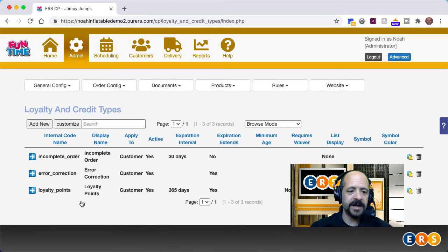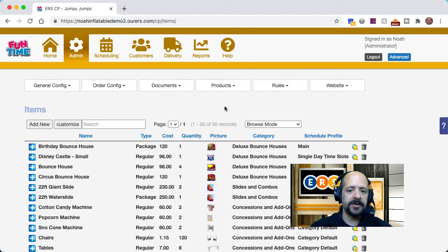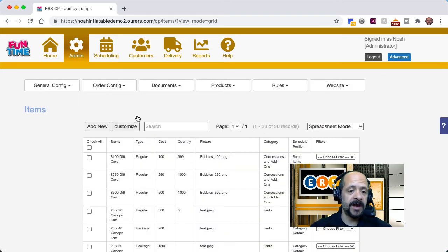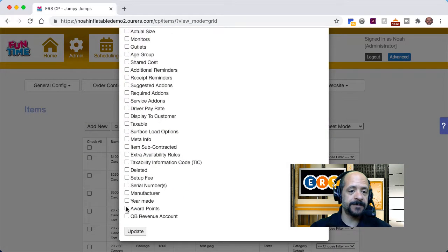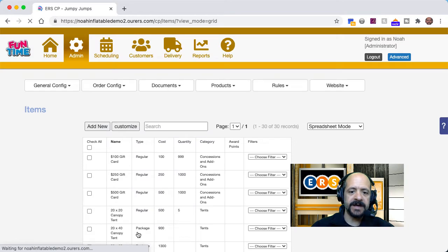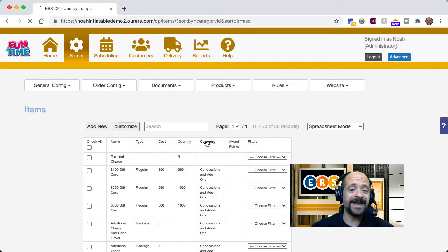And the next thing I am going to do is I am going to go to Admin Products Items. And I am going to switch into spreadsheet mode because I'm going to make a number of edits all at once. I'm going to customize. I'm going to click on update here. I am going to click here to organize all of this by category.